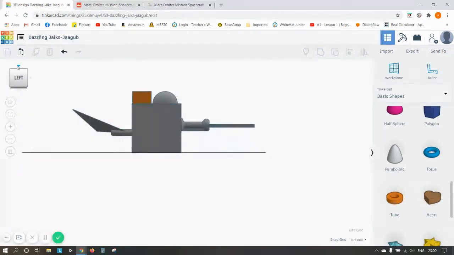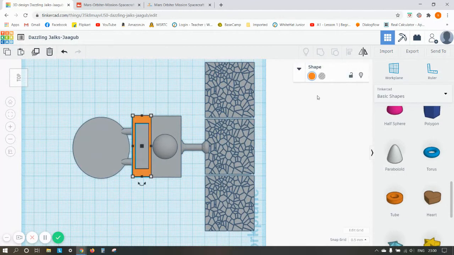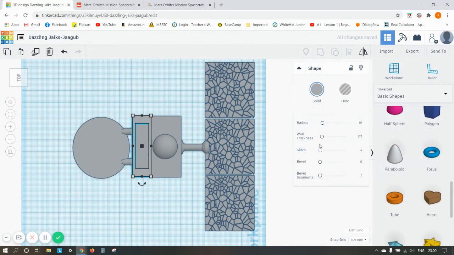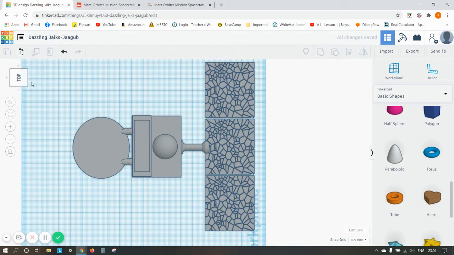Okay, great. So now what we are going to do is change its color. So maybe the same color as the propellant tank, and if you want, you can write the wall thickness as maybe 2, right? Or maybe 1.5. Right. Okay, so this is how it is going to look.